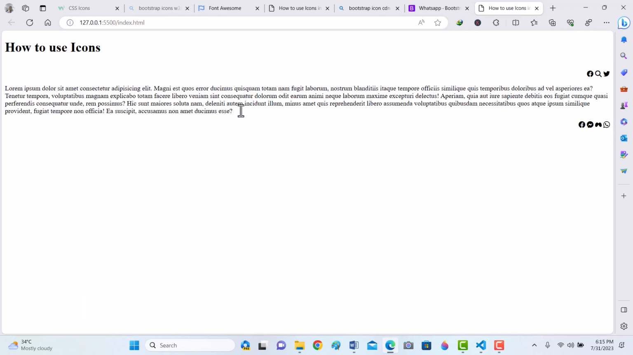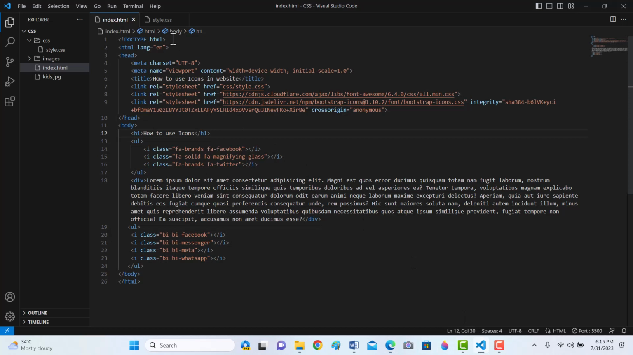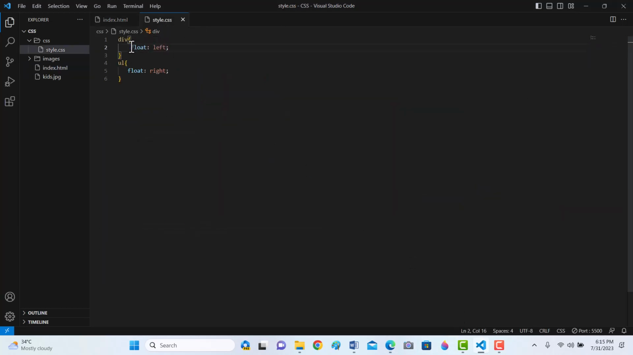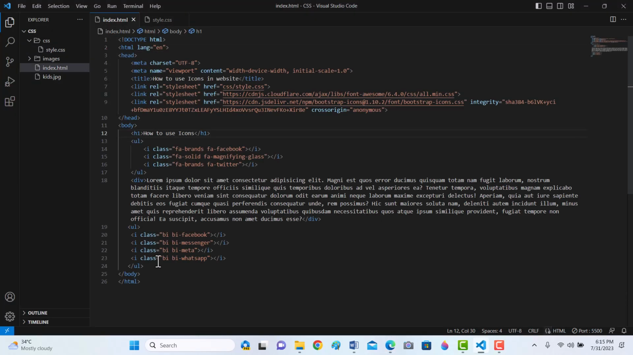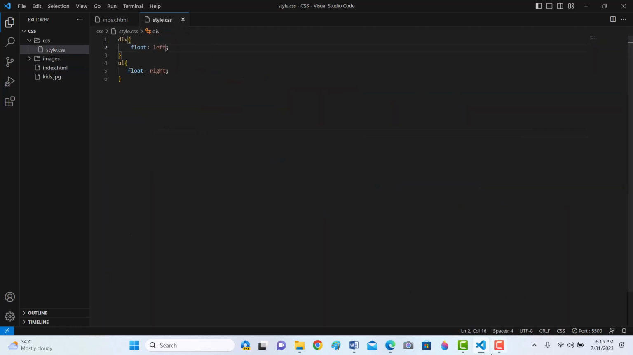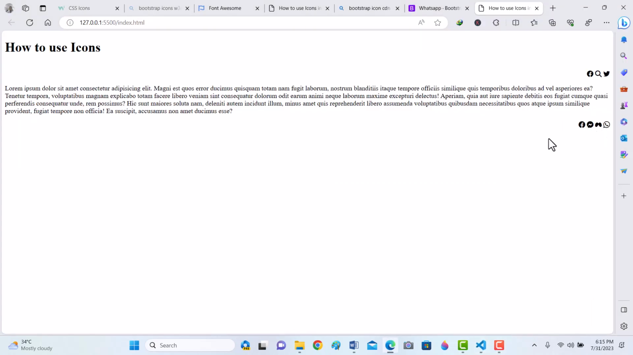Why is it at the left side? Because we have put the code inside the UL tag, and the UL was styled with float left. That's why it has come to the left side also.